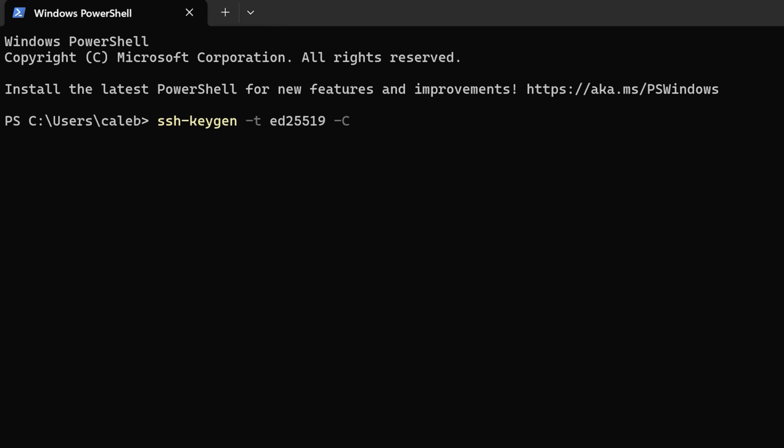So for example, here I'll type in, quote, my personal SSH key, and then end quote. That way I'll always be able to tell that this is my personal SSH key that I'm generating for myself. With that done, I'll press enter on my keyboard.